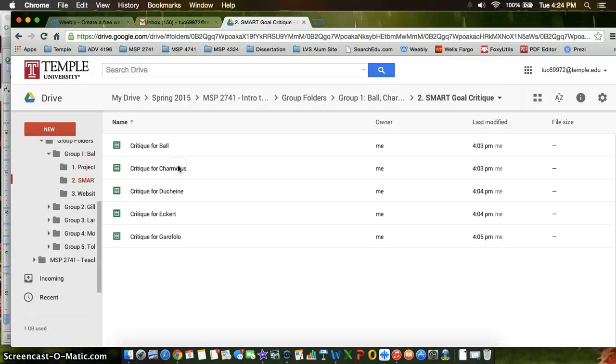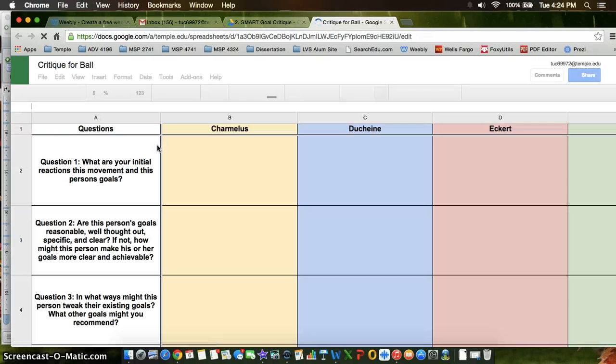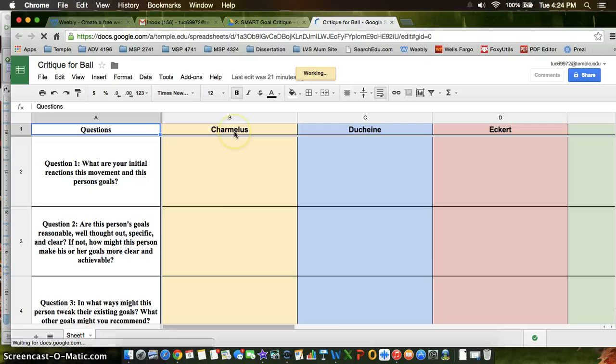For the critiques, you'll see that there is a critique listed for each person. Okay, so if you were critiquing for this student, for Ball, you're going to click it open, and you're going to see that each person in the group has their own column, and you can see that that's marked by different colors. So this student, Sharmelis, will put all of his or her comments in this column for Ball. Duchine will put all of his or her comments in this column for Ball, etc.